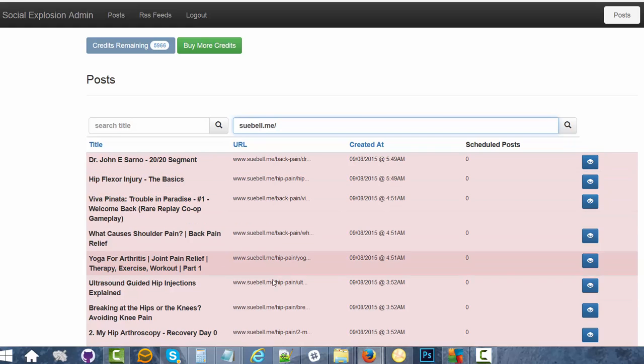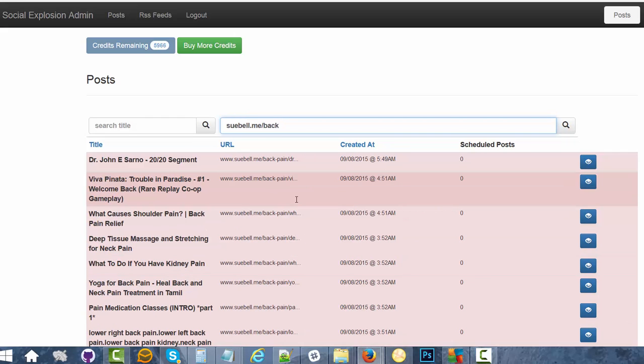As I look down here, there's a whole bunch of hip panes, but there's only a couple of back panes. So I'm just going to include the back pane, dash pane, and then hit the enter key, and let's see what that brings back. You can see almost immediately the things that have come back here are all of my back pane silo items.